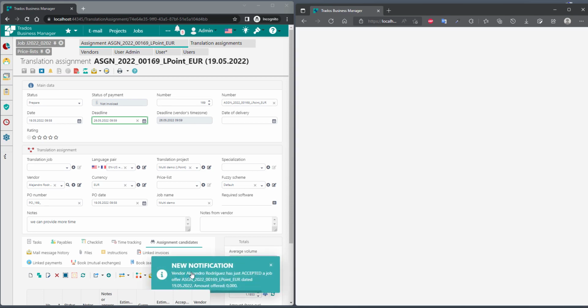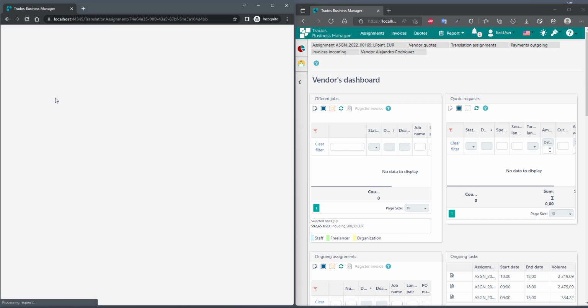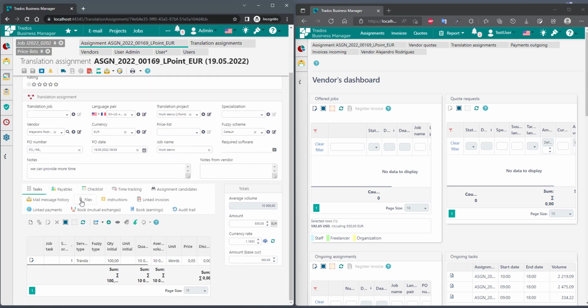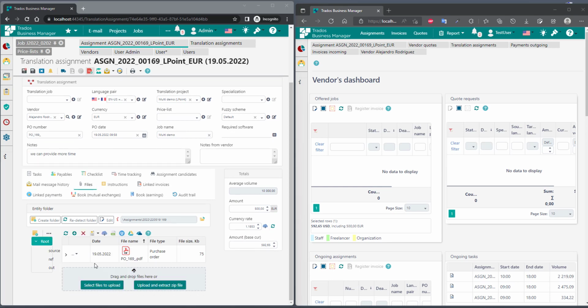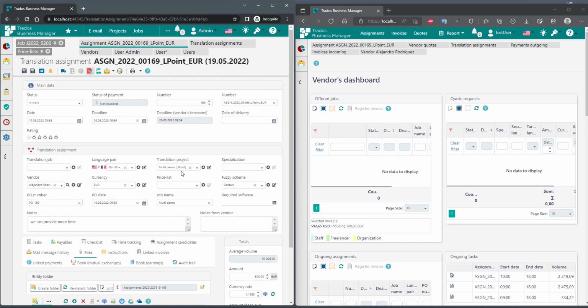Thank you for accepting work. Again, a notification came that the vendor has just accepted the job, and if we refresh this page, you can see that the status of our assignment has changed to in work. If we go to the Files tab under Root, you will see that the application automatically generated a purchase order for this vendor when they accepted the work. In this particular case, since the vendor was already selected, so it was a single vendor for which we had an offer, the application was able to generate this purchase order.